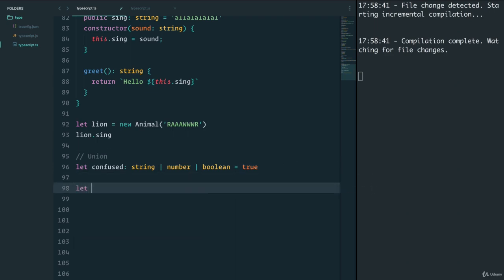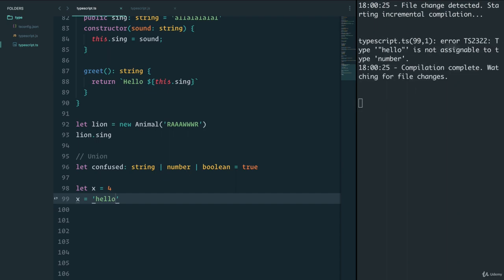If I go let x equals 3 or 4, and I save, and let's just say I go x equals hello now. Well, look at that. I get type hello is not assignable to type number. Even though I never said number here, it inferred and said that, oh yeah, you're just giving me a number, that's easy. X is supposed to be a number. And that's a really nice feature that you get out of the box without doing anything.